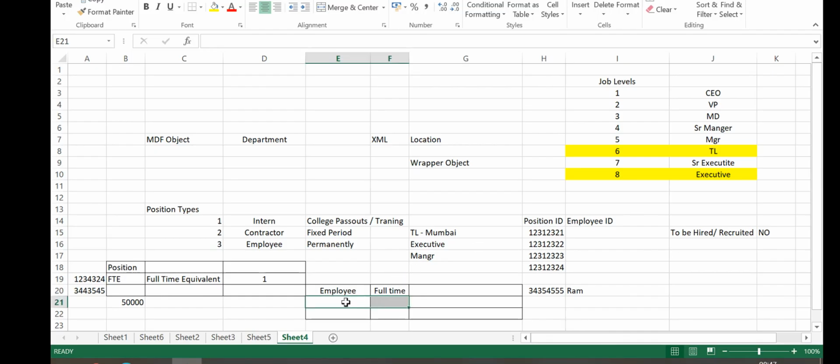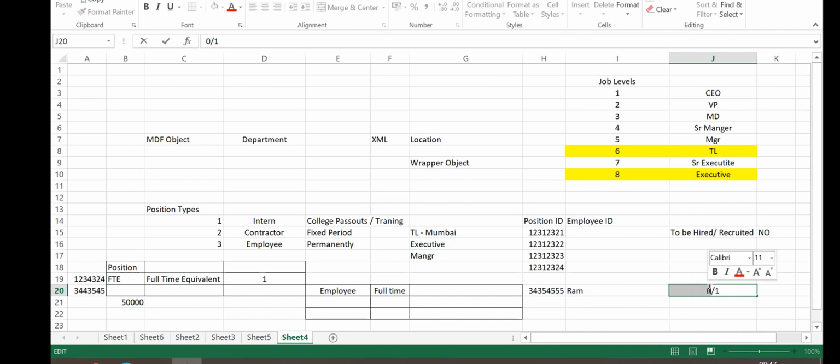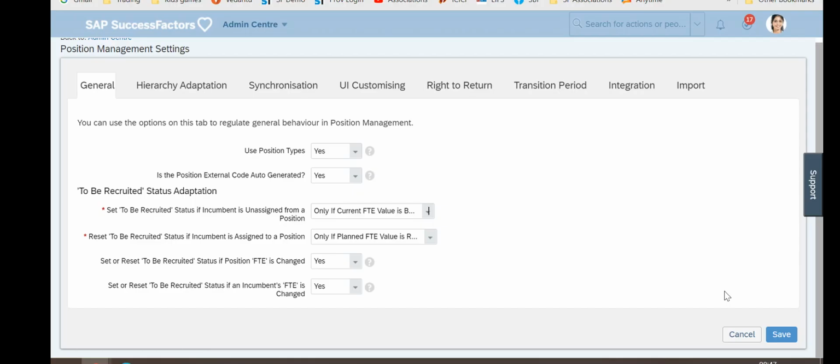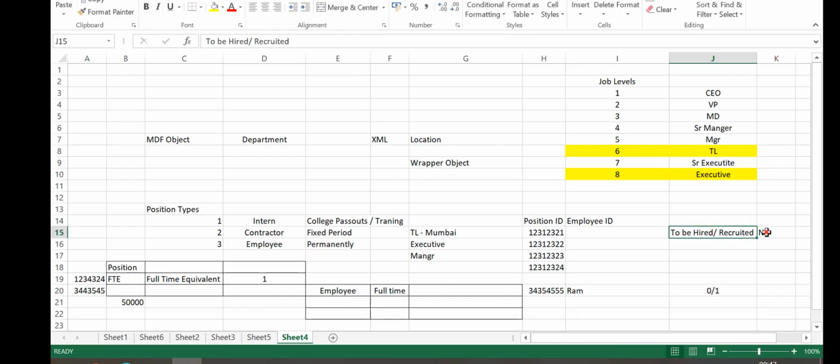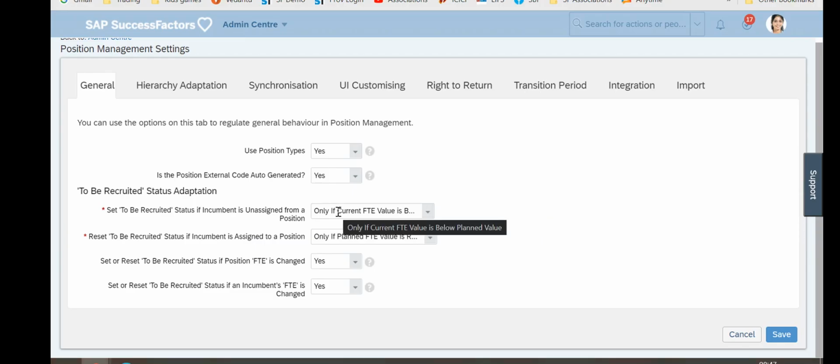So if the FT of the employee who left, उसका FT अगर 1 है and he has left that particular position, so there is a change in the employee's FT. It means this will become 0 by 1. So the FT of the employee part is less than the actual FT of the position. So this to be hired will become yes.